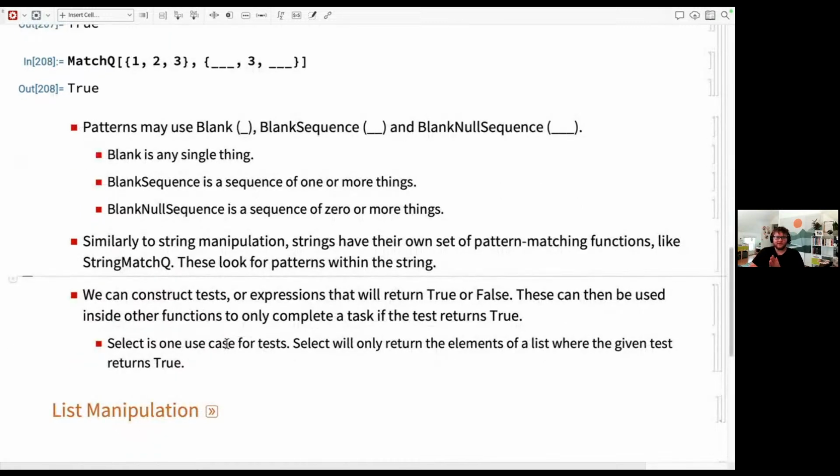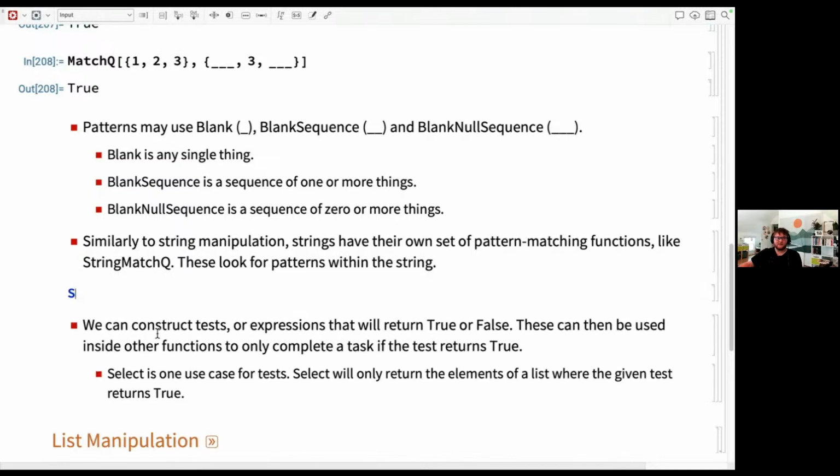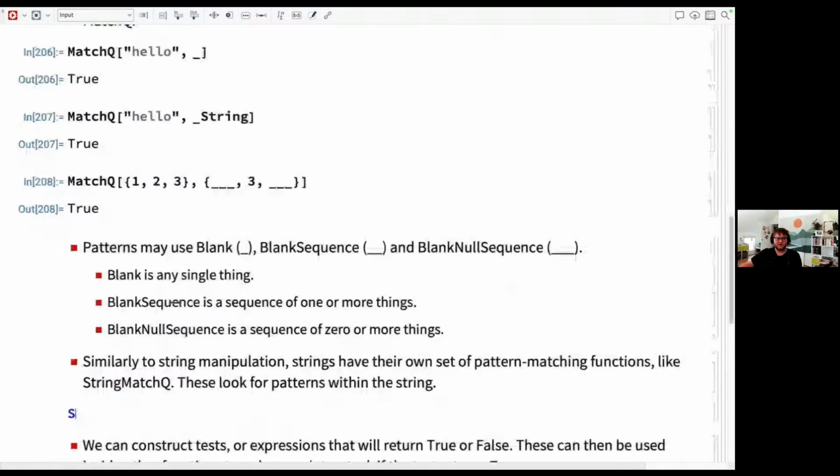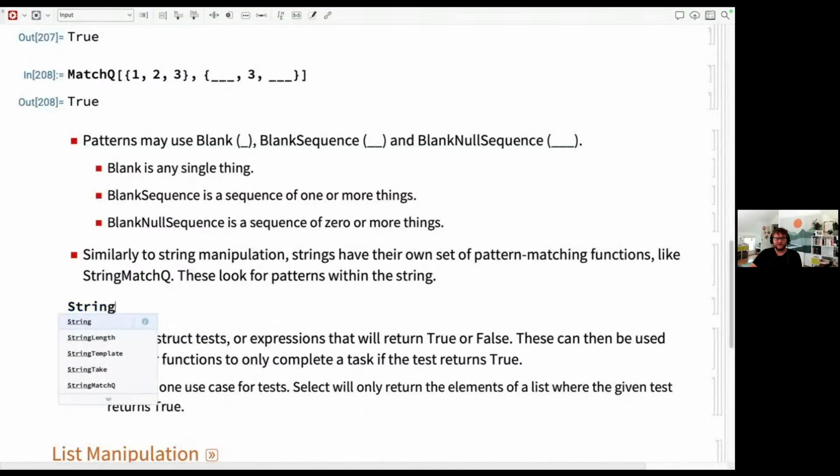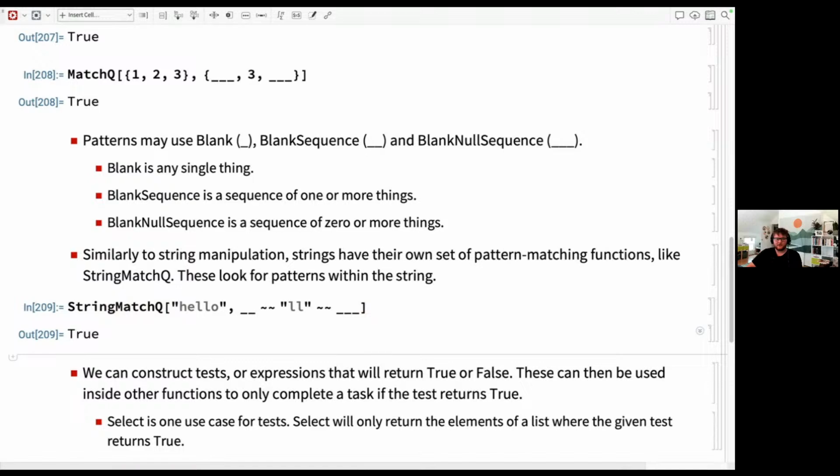Similarly to string manipulation, strings have their own set of pattern matching functions like StringMatchQ, and those look for patterns within a string. So instead of just saying, yes, hello is a string, I can look within the string: does hello match the pattern 1 or more things that can be anything, and then I have to use my double tilde there to join up the strings, and then a double L, and then 0 or more things that can be anything, and it'll say True.